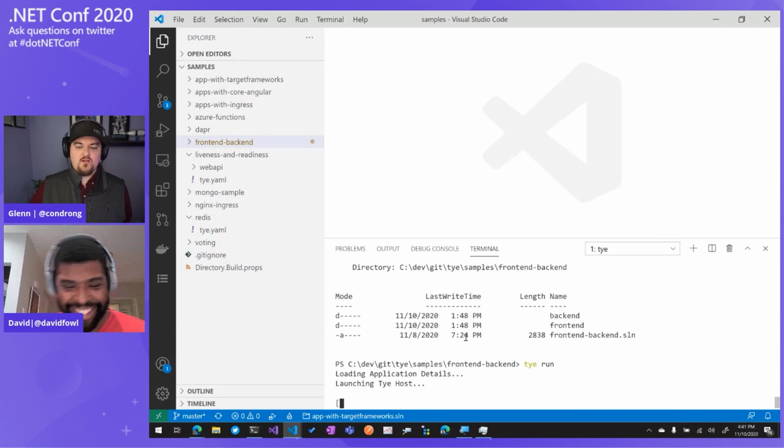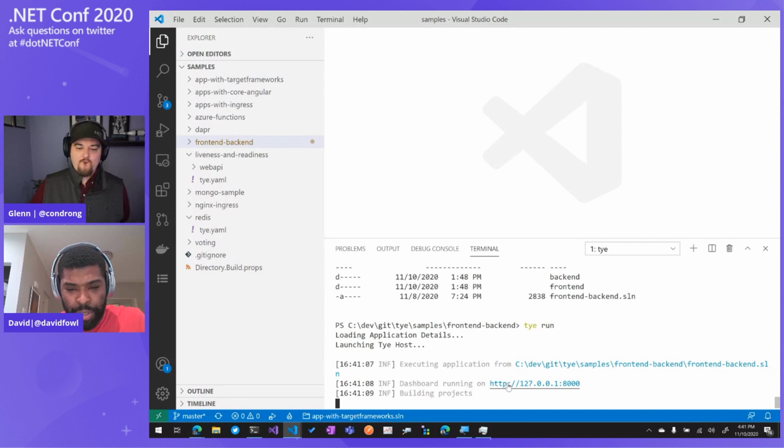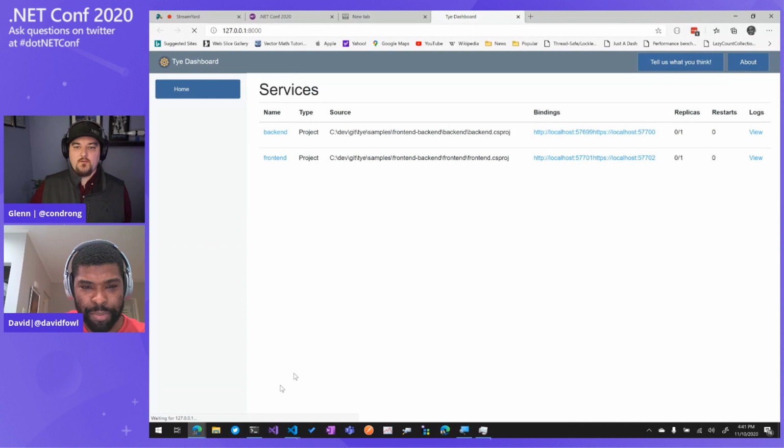And in the talk, I showed this dashboard. It gives you this beautiful dashboard that will load at some point. Written actually in server-side Blazor, which is an interesting fact. And it shows you replicas, the number of restarts, logs, these things.